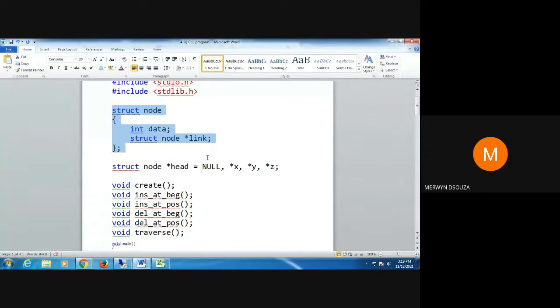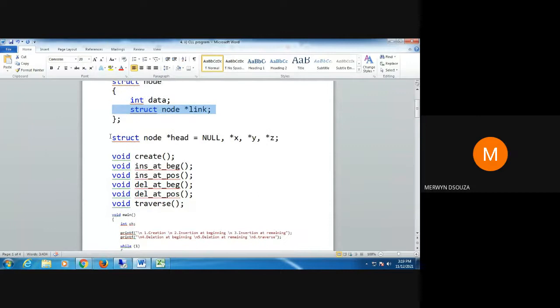The structure of a node in a circular linked list is the same as your singly linked list. There's a data part and there's a pointer to the next node. In this case, we are going to call the pointer to the next node as link. The data part is integer and the link part is a type of struct node. Additionally, we have declared some global pointers head, x, y, and z. Head is basically going to be used to point always to the first node of the circular linked list.